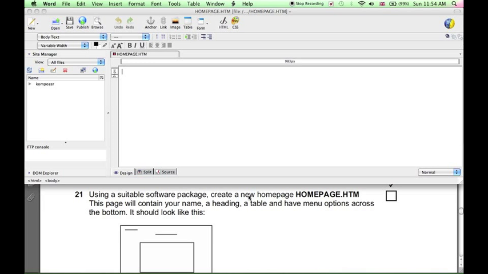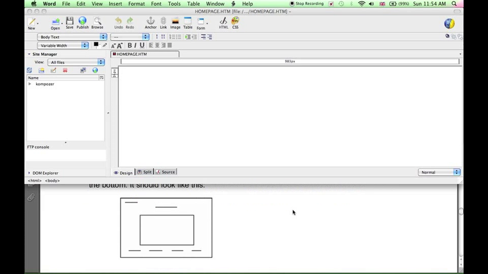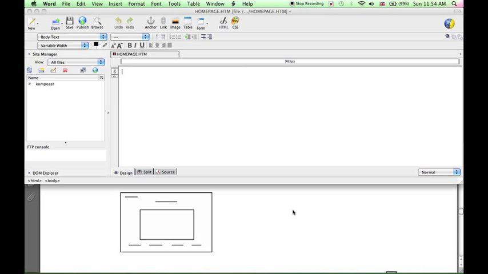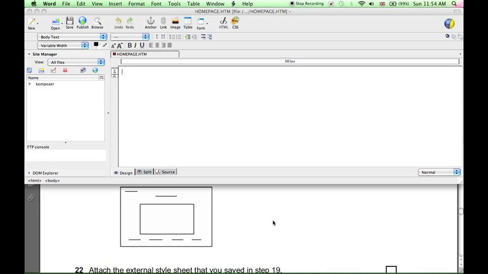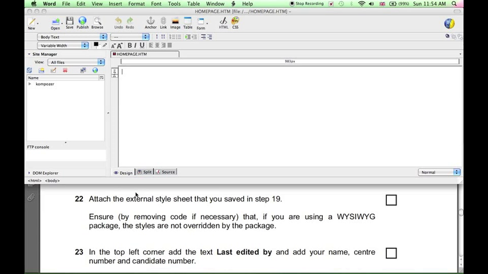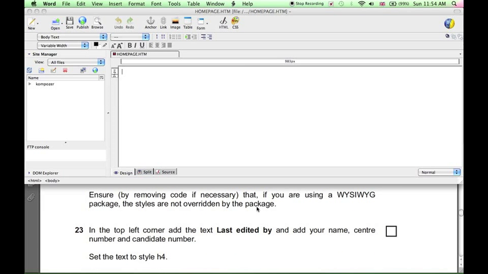Now we need to create the page, homepage.html. We've already created the file, but we're going to need to add some content. And remembering all the time, the layout of the page should look like this. The external style sheet is already attached, and using Kompozer, this problem, styles being overridden by the package, is not going to happen.